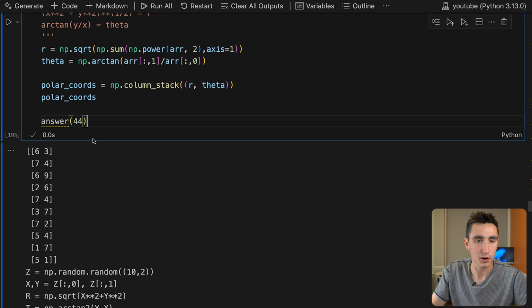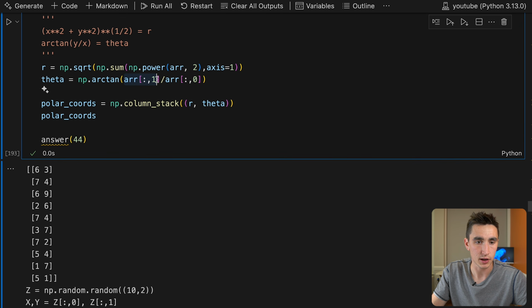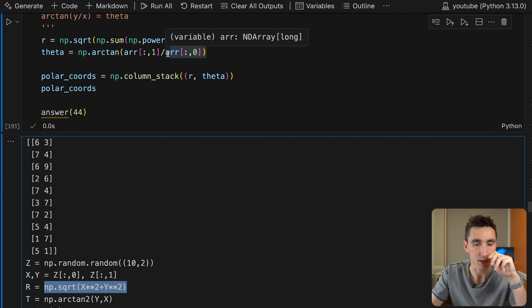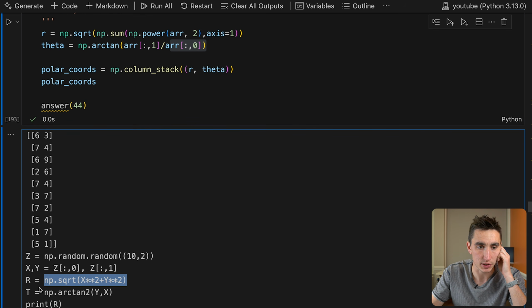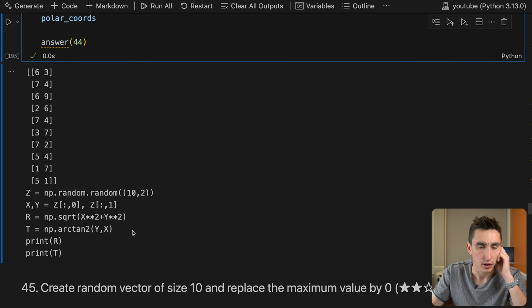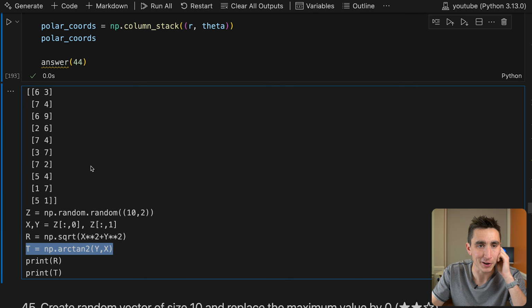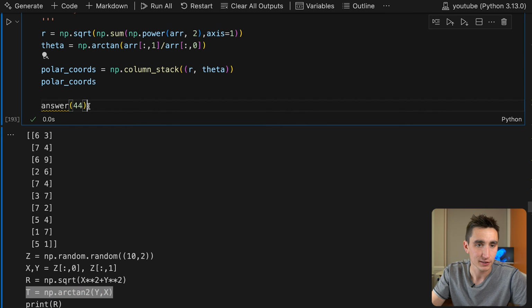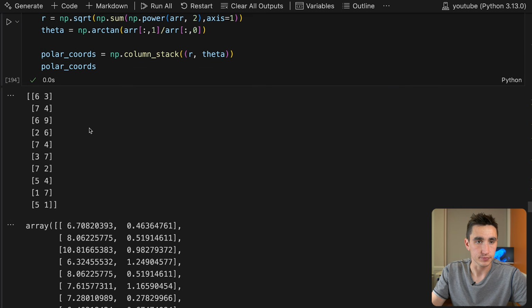Random, x comma y. This is our y, right? This is our x comma y, np.sqrt. Okay, so they just did a little bit more. That makes sense to do it like this, but it's the same thing. We did np.sum after that. Cool. Oh, they got it in polar coordinates. They didn't zip it back together though. So we took it even a step further with this column stack. All right.